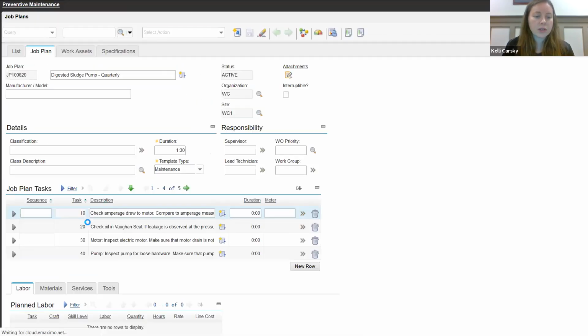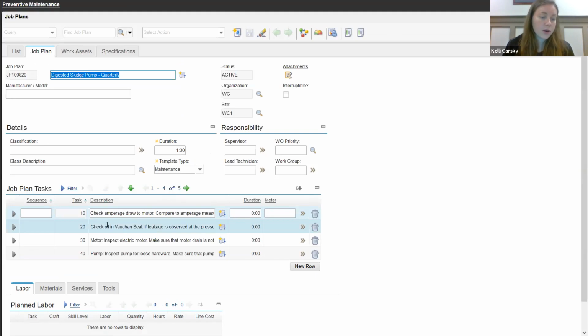Now going to the quarterly one, you can see we've got 5 tasks. And the first 2 tasks are those monthly ones, check amperage, check oil. So it's really important when building the job plans that are going to be sequenced that you include all the tasks that are going to be completed when that work order is generated. When the quarterly work order is generated, Maximo doesn't attach the monthly and the quarterly, it only attaches the quarterly. So if you want the monthly tasks to be done during that quarterly work order, you have to add them as tasks here on the quarterly job plan as well. So you can see I've added those 2 tasks, and then the next 3 are the quarterly tasks.